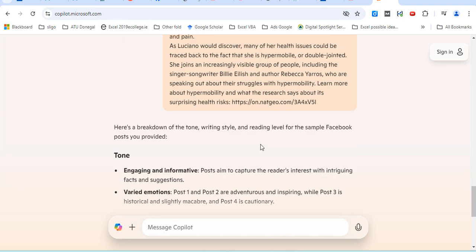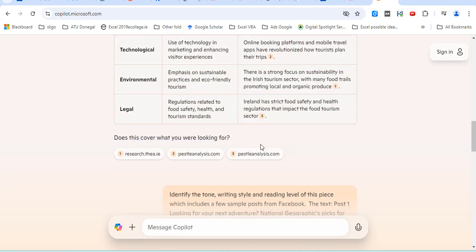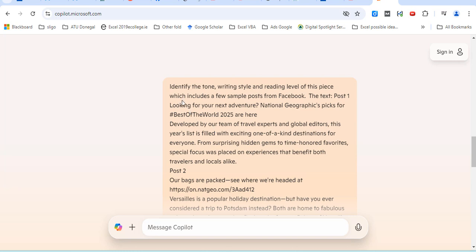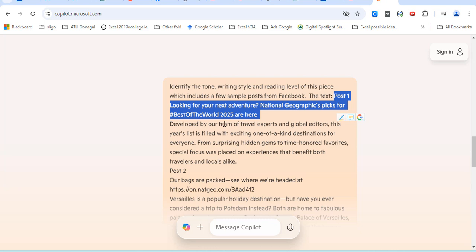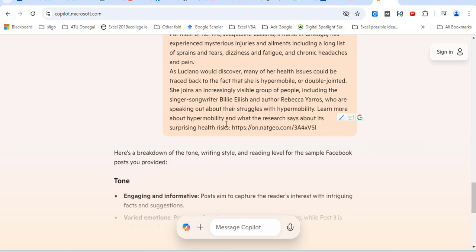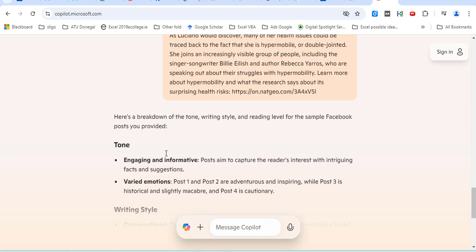So I came into CoPilot, and what I asked it to do is identify the tone, writing style and reading level of this piece, which includes a few sample posts from Facebook. And then I wrote the text. And then all I did was I pasted in that document from Microsoft Word. So from here downwards is all of that document in Microsoft Word. And then I pressed enter. So that's all I did. And then this is what it brought back to me.